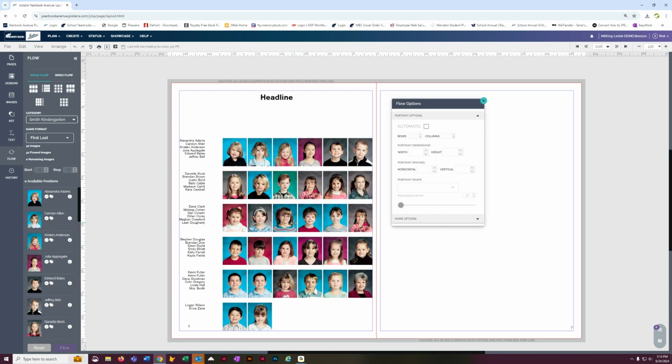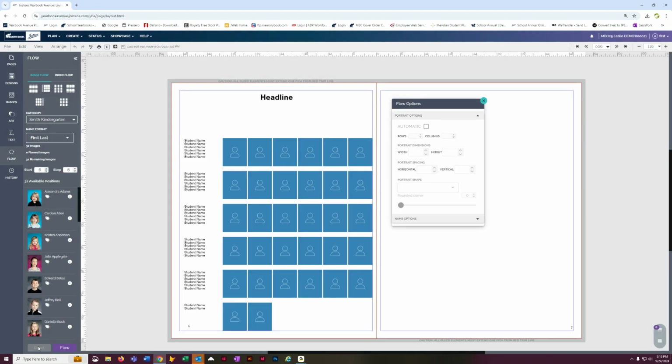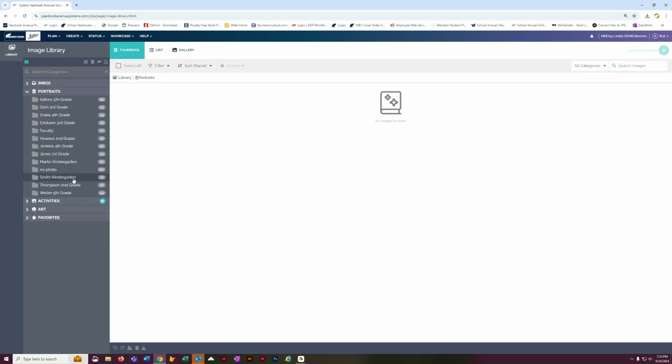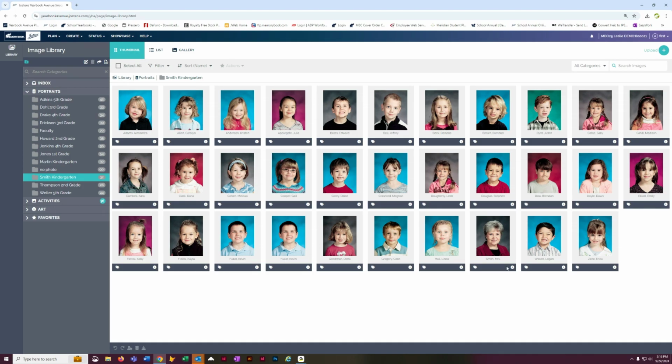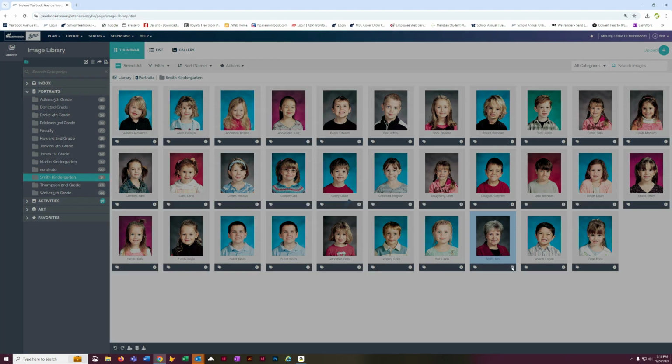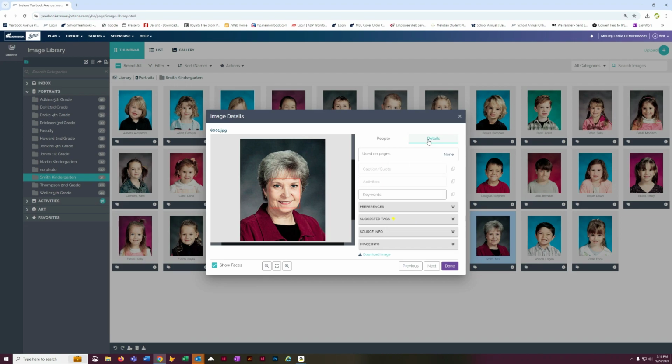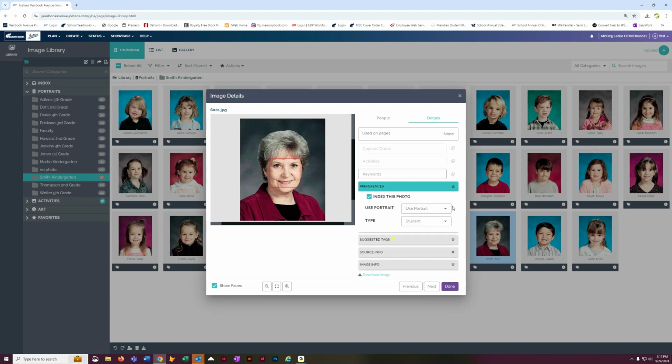So since I'm going to make some corrections here, I'm going to go ahead and go over to my flow panel and I'm going to reset it. And that takes the kids out of there and it saves it automatically. Now I'm going to go back to my image library, go back to my portrait category I'm working on, and I want Mrs. Smith to be the teacher. So if you click on the little information button and you go here to details, you're going to choose how she goes onto the page.